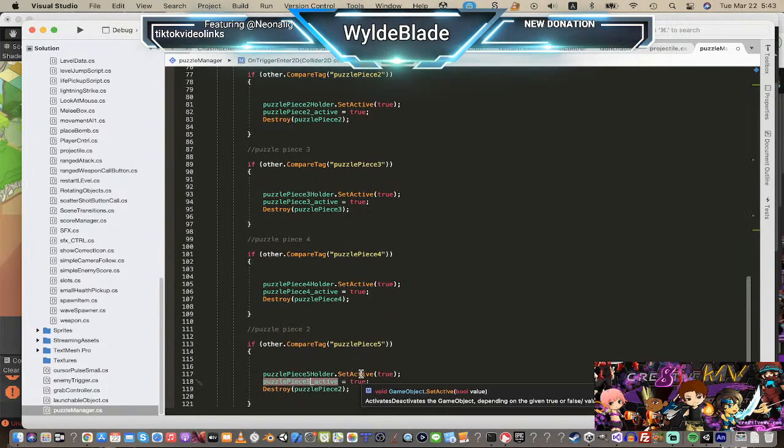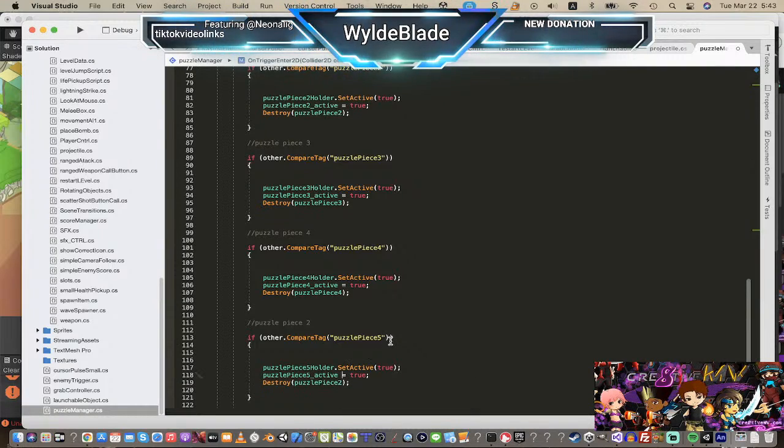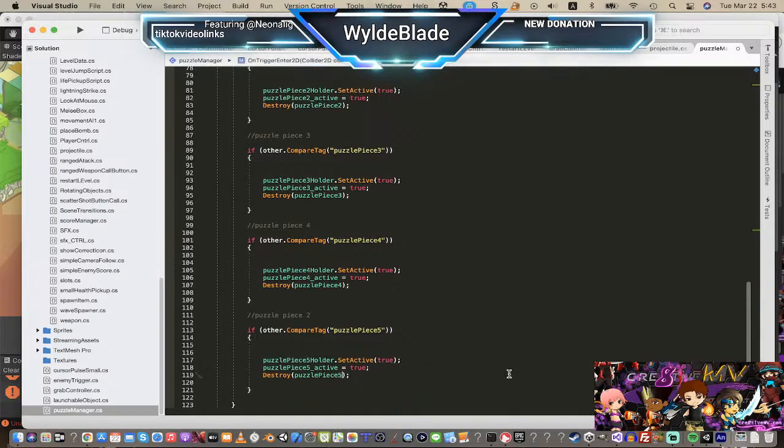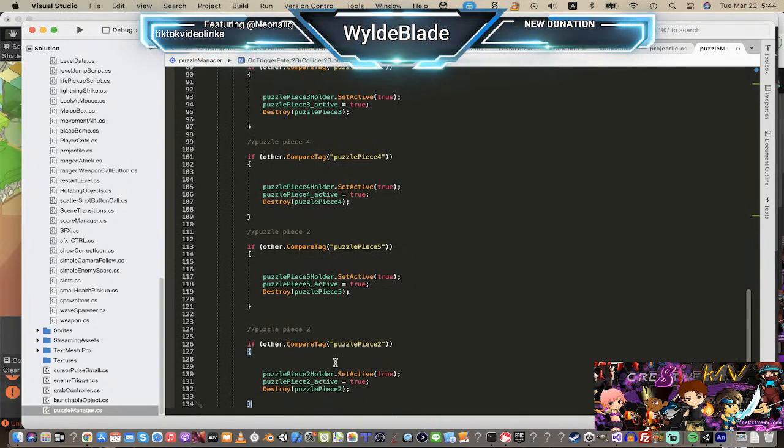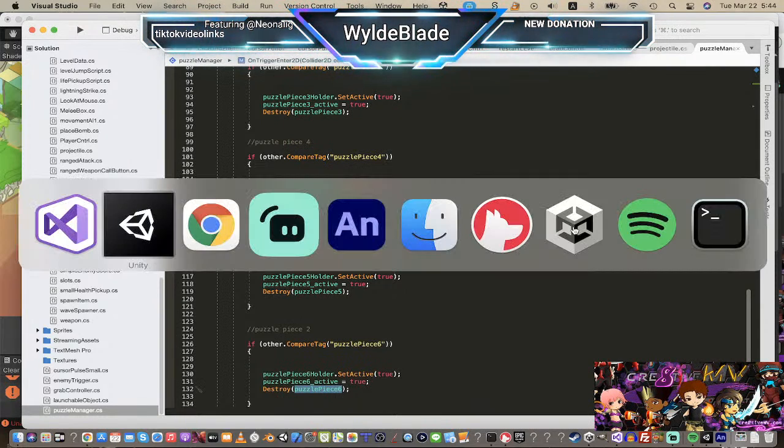5. And then, so, I mean, you get the idea. I'm just kind of copy and pasting this code. 5. And then the last one will be 6. So I think I'm going to leave it with 6 of them. Okay, cool. So let me save this out. And now I need to go ahead and create my other puzzle pieces.